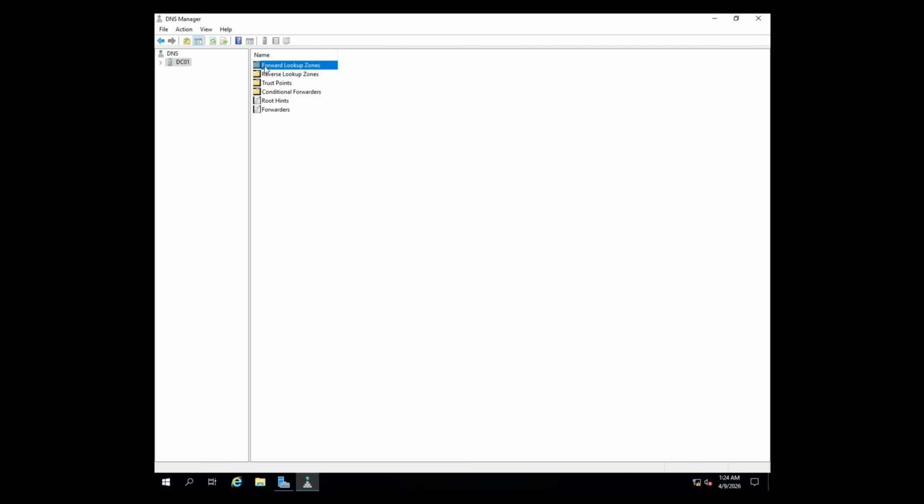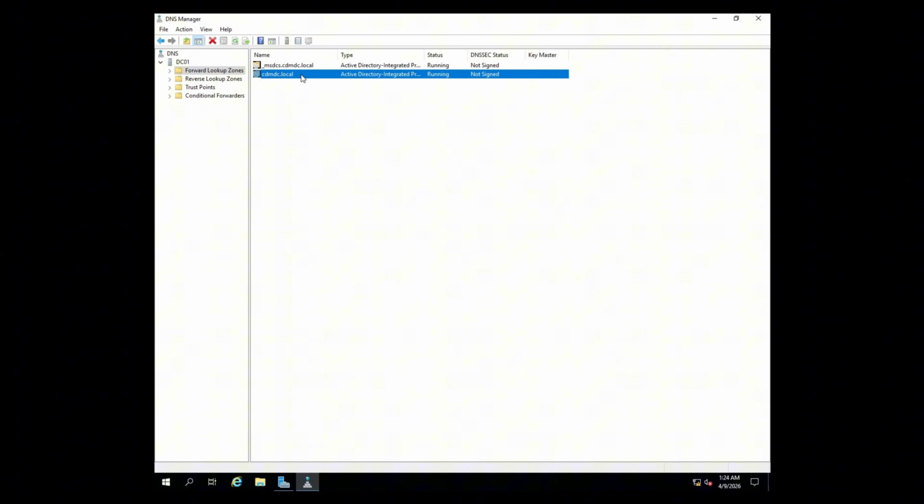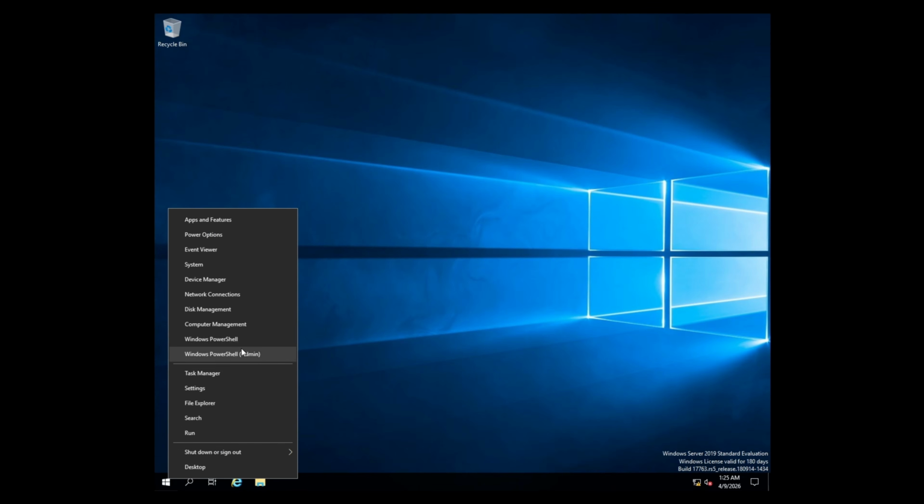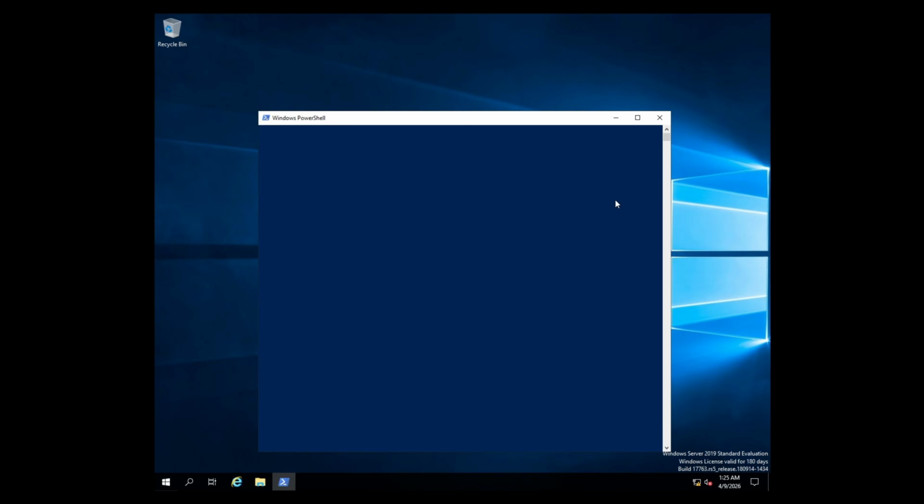Double-click on Forward Lookup Zones. Inside, you should see a zone named cdmdc.local. This DNS zone enables computers to resolve our domain name to IP addresses. If you expand, you'll see DNS records that were created automatically. These enable clients to find domain services. Close the DNS Manager. Now let's verify using PowerShell.